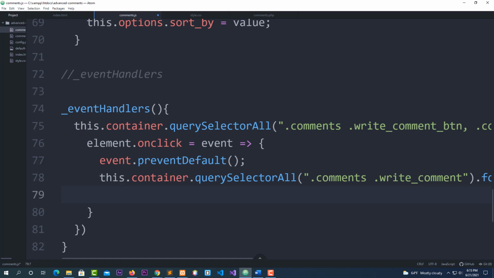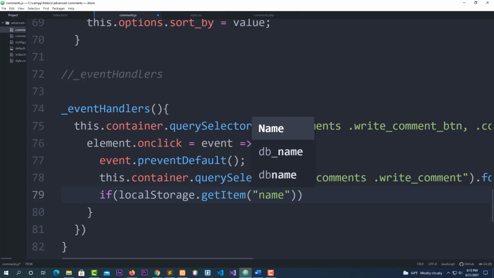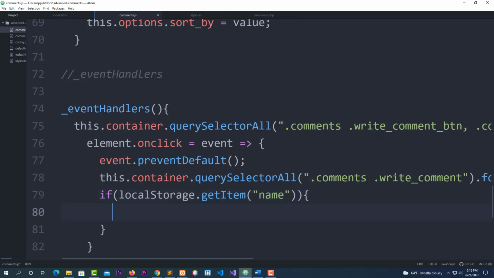And now we are going to use an if statement. I'm going to say if, localStorage, capital S. If localStorage.getItem, parentheses, double quote, item name, like this, and bracket.